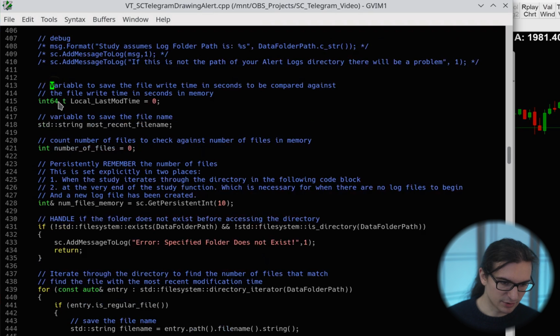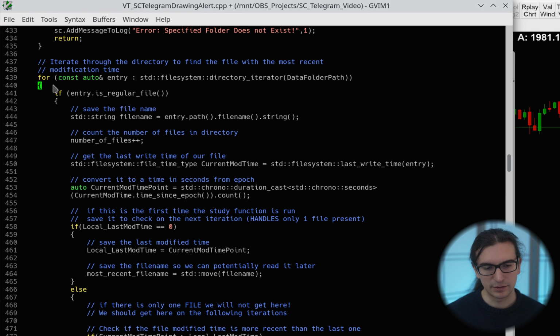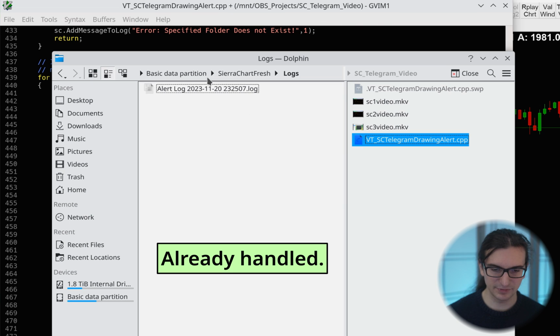Here are some local variables that help the study function the way it's supposed to. And then here there's one final check for if the logs folder doesn't exist. We're using the standard C++ library called filesystem, std::filesystem, and we're iterating through the directory to find the file with the most recent modification time. Now something I just thought of here is that I'm aware that in the logs directory there are also installation logs and maybe crash logs that appear here. So I may have to check on that, and I may need to add an additional check to make sure that the files actually start with the text alert log.